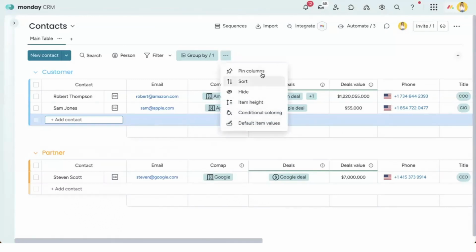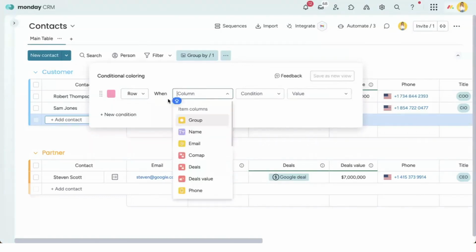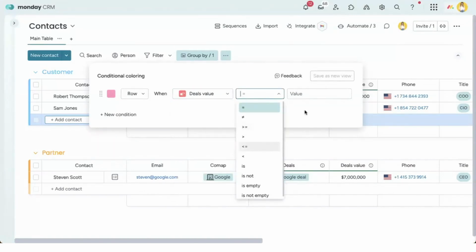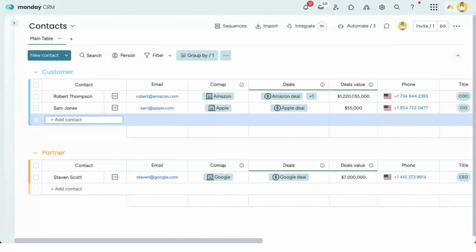You have some other functions here. I suggest you just go in, play, and see what can be done. Things like conditional coloring in Monday CRM compared to other platforms is so easy to use. So all you have to say is color this row red if, for example, the deal value is smaller than 1,000. I might want to color this and be aware that I have a contact who's not worth a lot of revenue for me, or that I have some upsell opportunities. Right, so you can really play with it and make it exactly as you need.